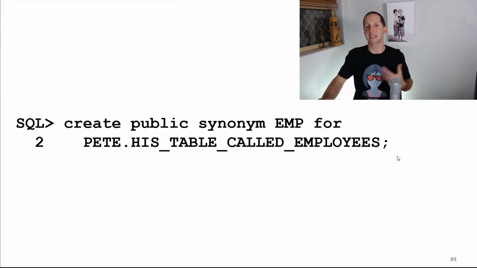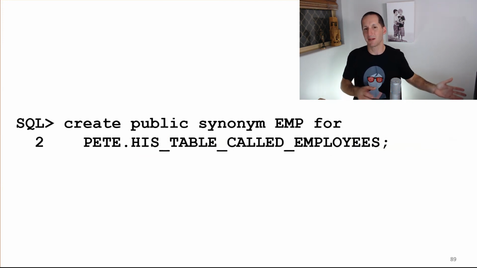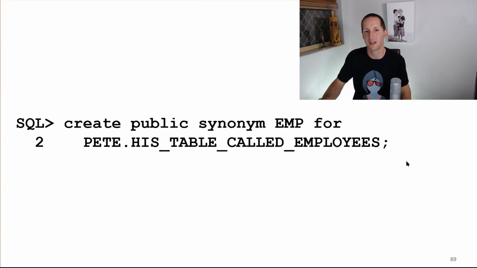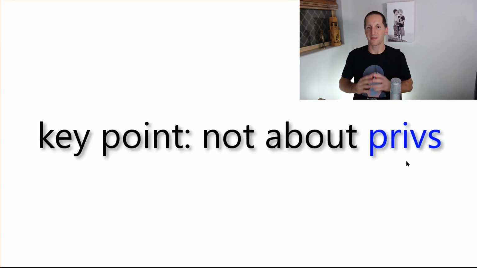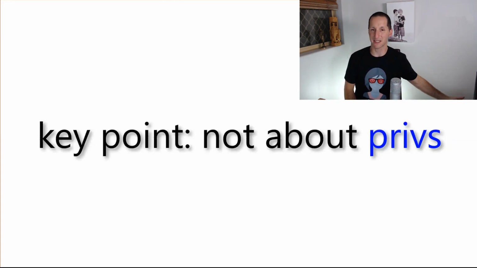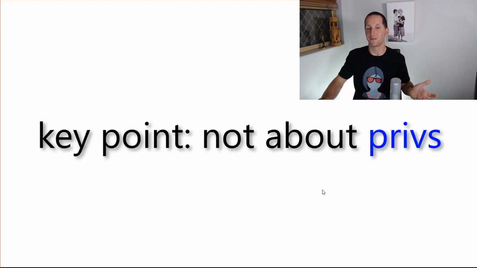Here's an example where I use a special DDL called create public synonym, which really behind the covers would be doing create synonym public.emp, for example, something in the Pete schema, his table called employees. Key point here. The question that came in on the Ask Tom office hours was, how does this affect privileges? This has nothing to do with privileges. A synonym simply tells you where to finally look. You still need to have access to that final object. So if I have no grants on some object in some other schema, yes, I can have a synonym that points to it, but it doesn't give me any privileges to actually refer to it.